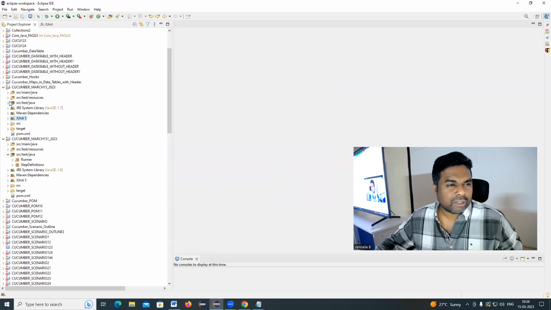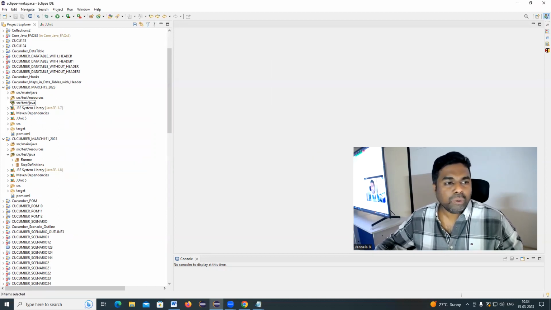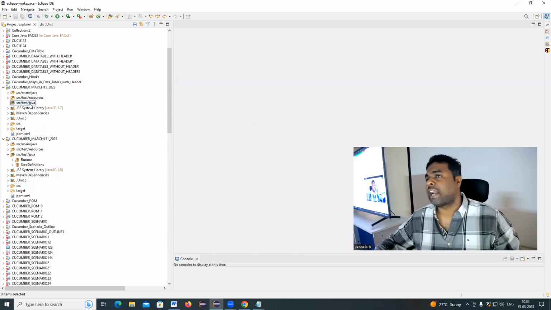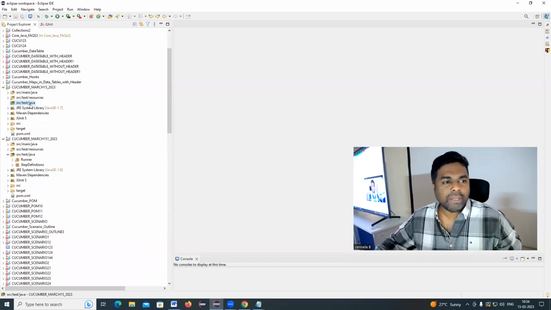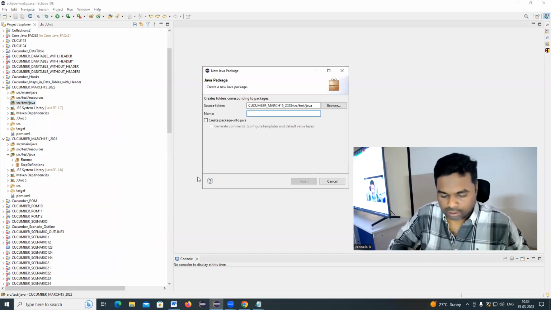So now let's come back to the src/test/java. This is the default package that has been created, so I'm deleting this one. I have to create 2 packages. One is the runner package and another one is the step definition package. So let me create a package name. New package, runner package.